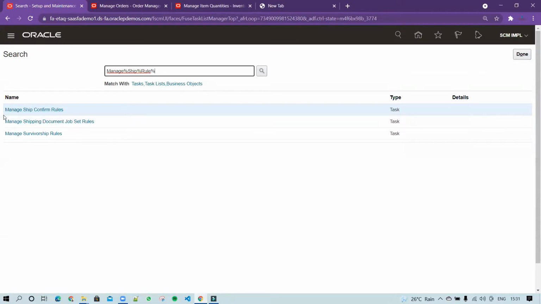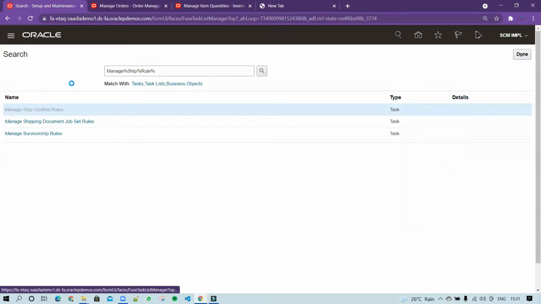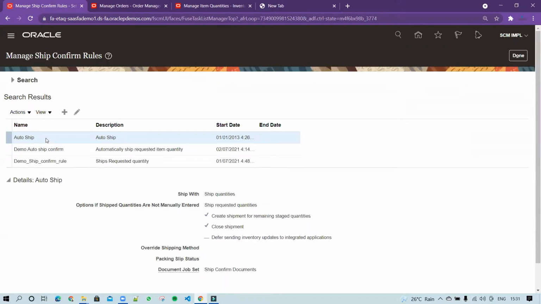So you can see that the task name is manage ship confirm rules. So we click on that task. Once we click on manage ship confirm rules, we have to see what parameters we have set up. So we can see that within the auto ship, what we have written will just validate.